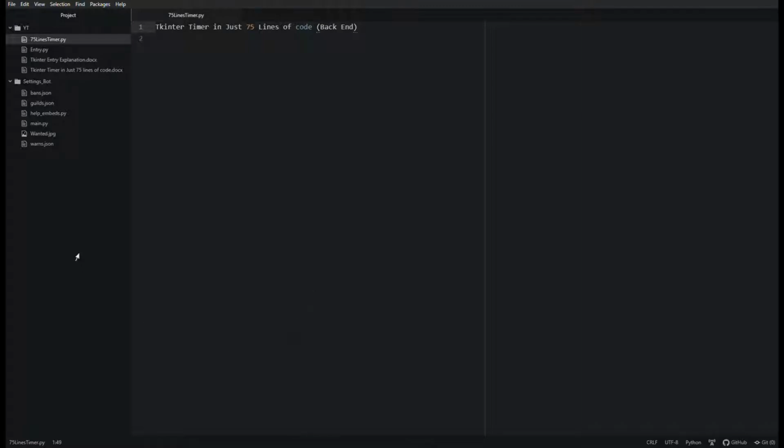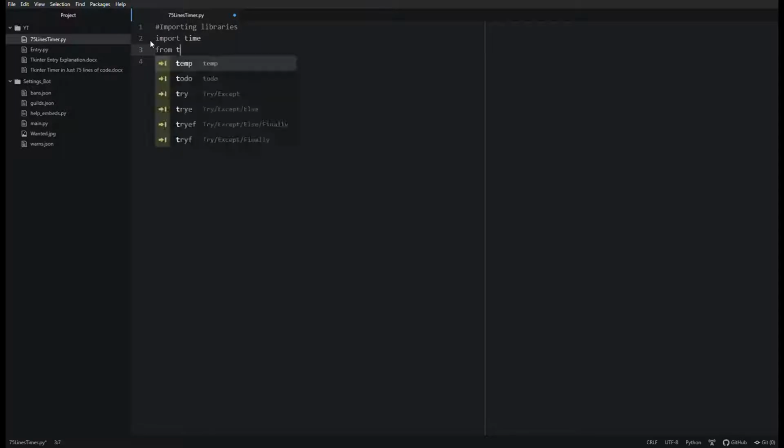So let's begin by importing all necessary libraries. Today I'll be using Atom editor because we just need to edit code and not run it. I'll write a comment here: importing libraries. Import time for our countdown. From Tkinter import, this is for our GUI window, which is not going to be covered in this video. And from pygame import mixer to play sounds that we can stop and resume.